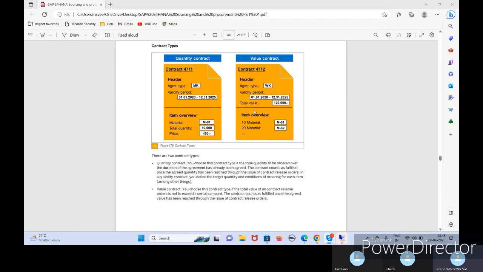In purchase order, we have NB, UB, those are the standard document types. Here also, the document types are MK and WK. You can see in the contract there's a validity period, and in item overview we have material 1, material 2. And in the value contract, you can see the value is captured. What is the total value of that contract?